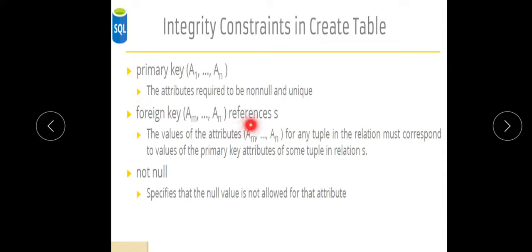So we also have to give the reference, which relation this foreign key is referring to. Okay, so foreign key, set of attributes, references, which relation S the foreign key likes to refer. The values of the attributes A1 etc. up to An for any tuple in the relation must correspond to the value of the primary key attributes of some tuple in the relation S.